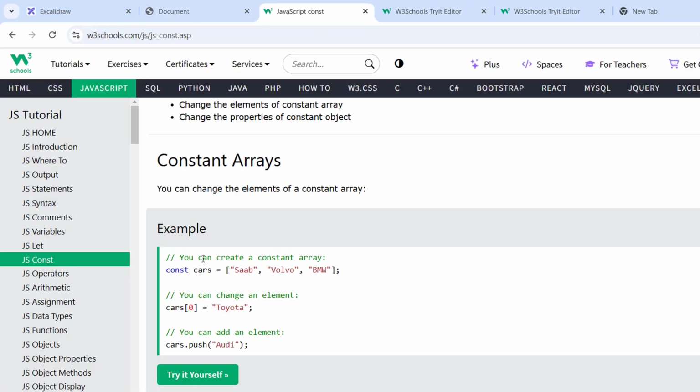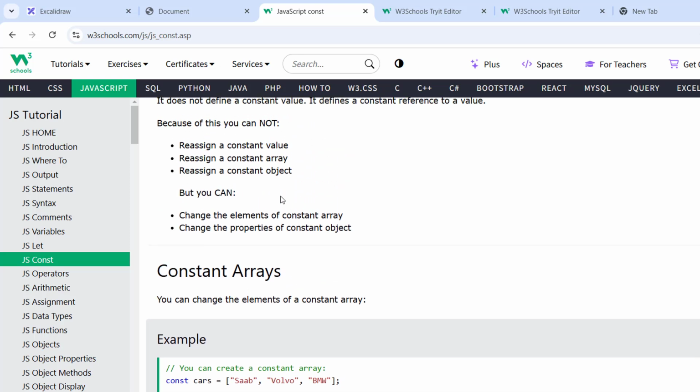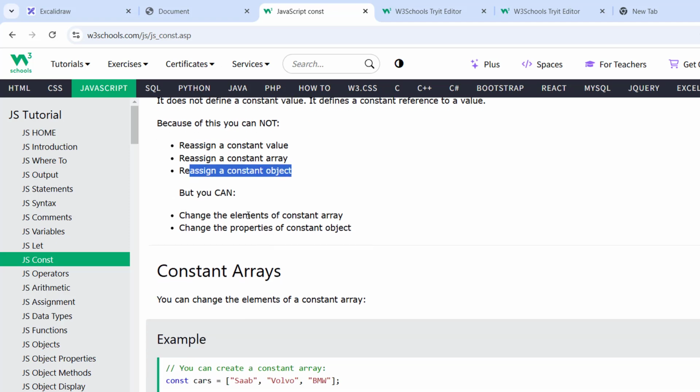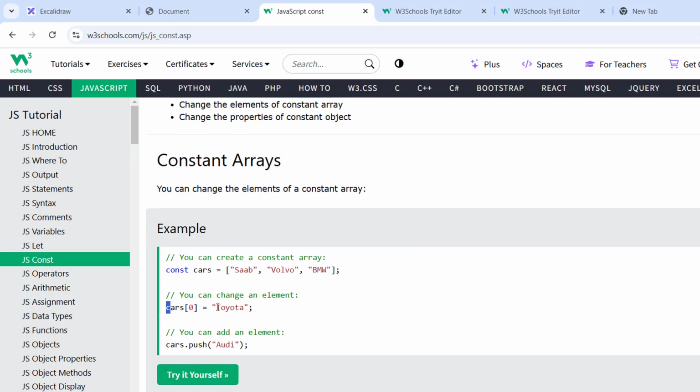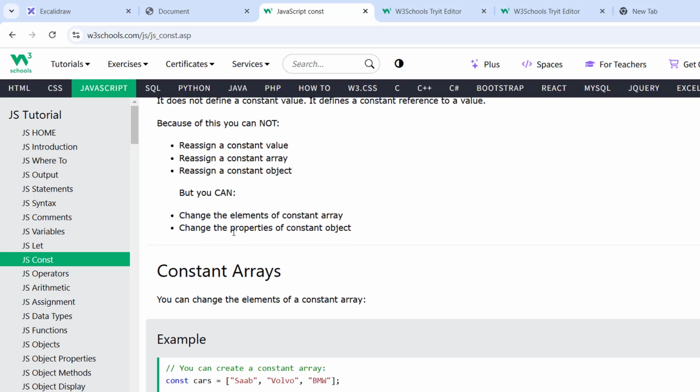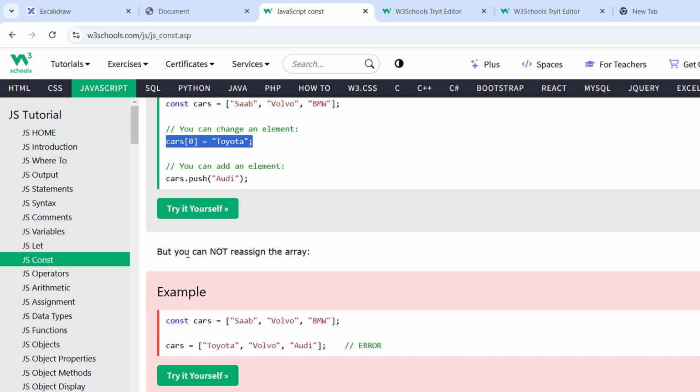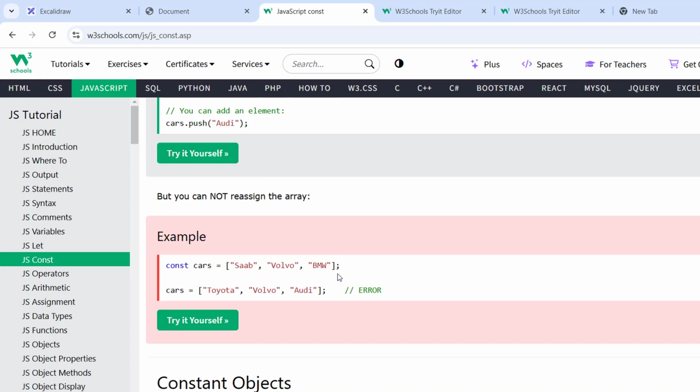So what it is saying is you can create a constant array, you can change an element. So for constant, you cannot do this, you can do this. You cannot reassign a constant value, reassign a constant array, reassign a constant object, but you can change an element of the array. And change the properties of a constant. So you are changing the properties, but you do not reassign the array.